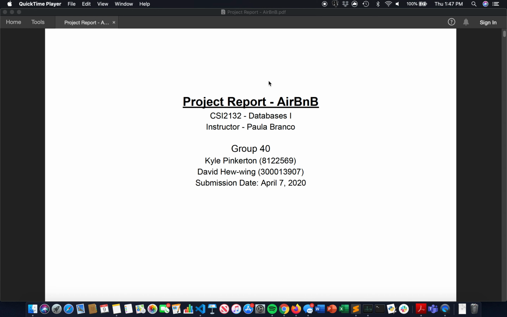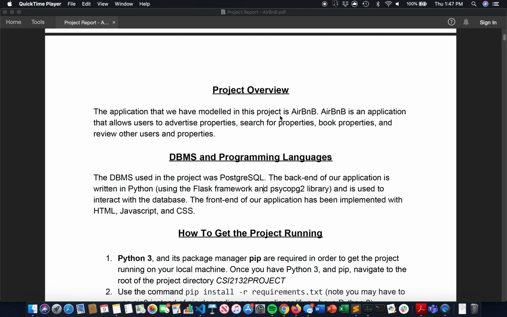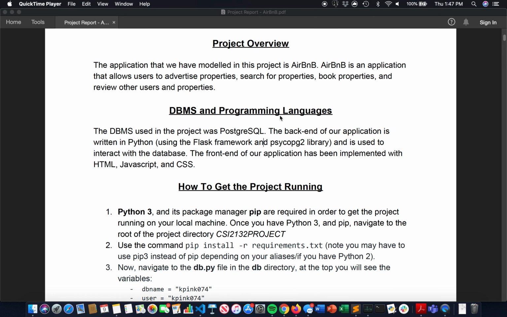Today I'll be giving an overview of our CSI2132 project. So we're Group 40. I'm Kyle Parrington. My partner is David Hugh Wing. The application that we decided to model for our project was AirBnB.